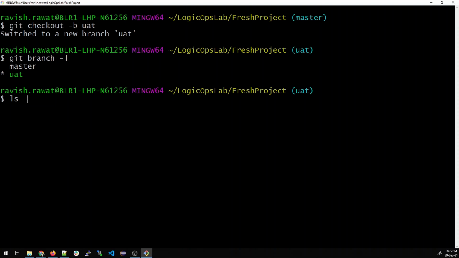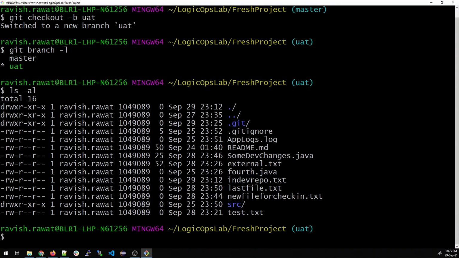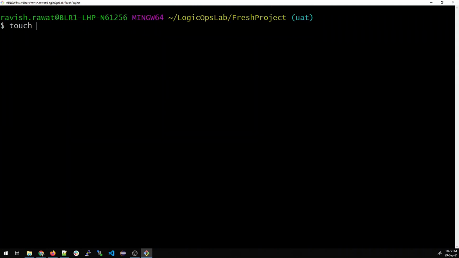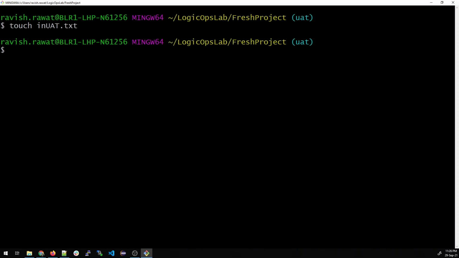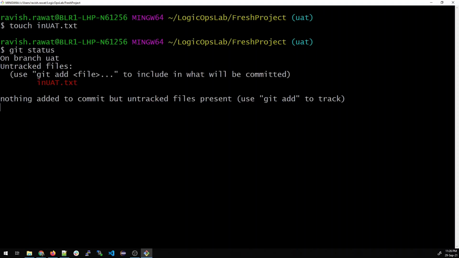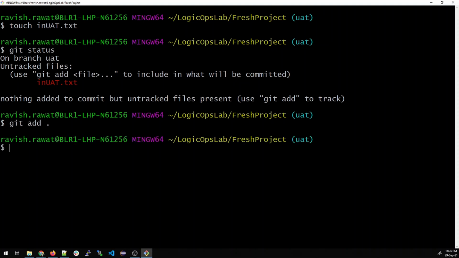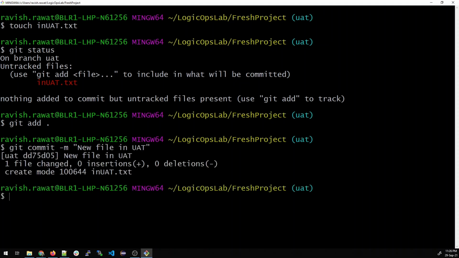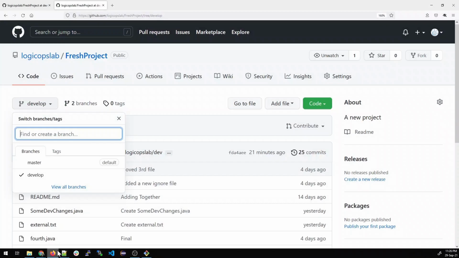I'll do ls -al and we create a new file over here. Let me just clear this. I'll create a new file with touch, and type uat.txt. So there is a file that got created. If I type git status over here, you can see there is a new file, and then I'll add it: git add dot, not hyphen, just dot. Then git commit -m with the message "new file in UAT". Hit enter. It's done.